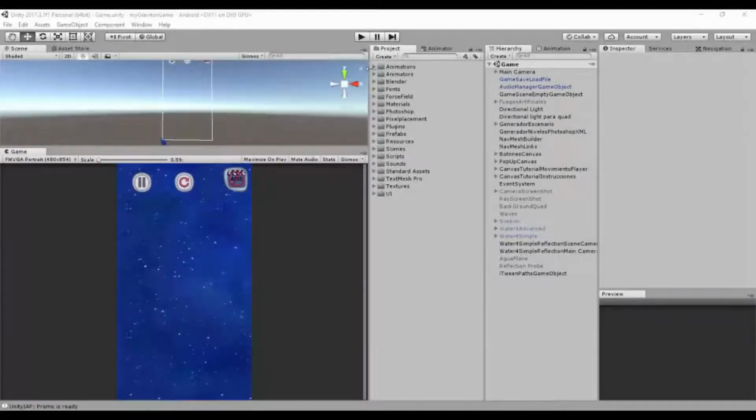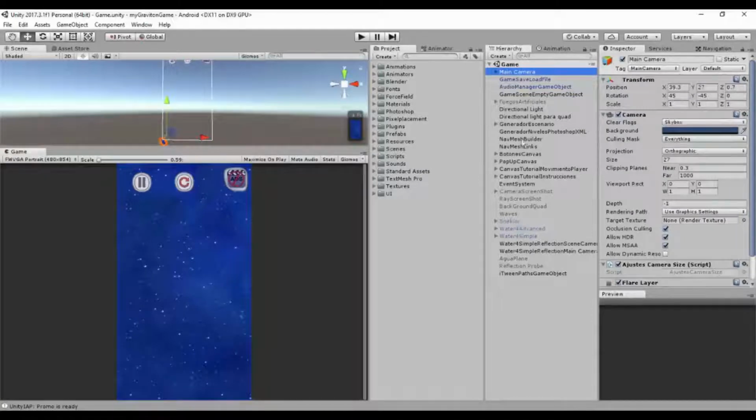Here is the project of my game with all the folders. There is a lot of information here, don't worry about that. And these are the objects for the game scene. As you can see, there are many objects. Don't worry about the words because some of them are in Spanish. I'm going to show most of them. So let's start with the camera.